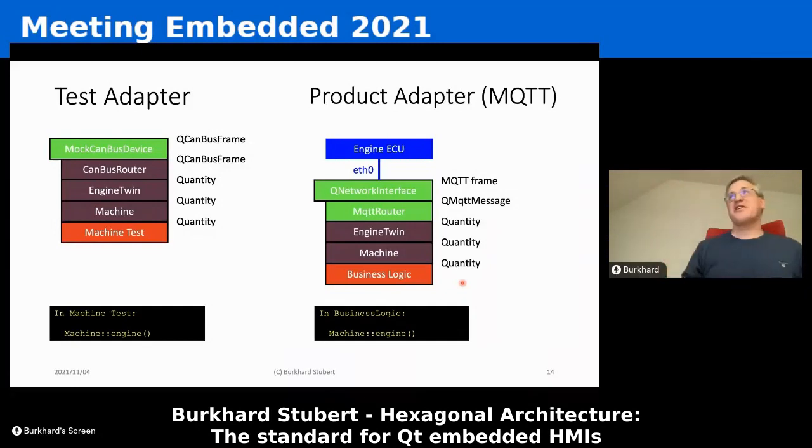You can take that a step further, so you can have a test adapter which uses just the mock CAN bus device, where you can actually observe messages going to the CAN bus, or you can control what messages come from the CAN bus. And controllability and observability are pretty important in testing. Again, the business logic is now replaced by a machine test, so you can test your complete machine component with that. Pretty neat.